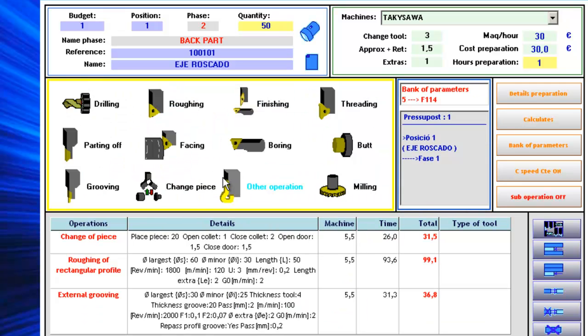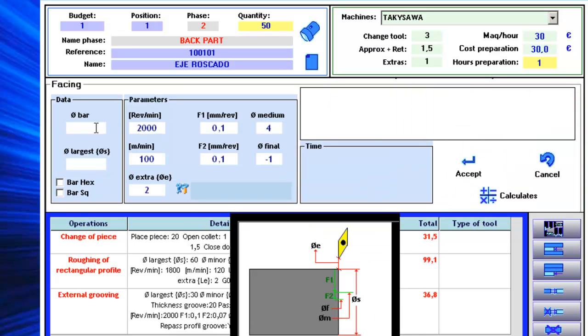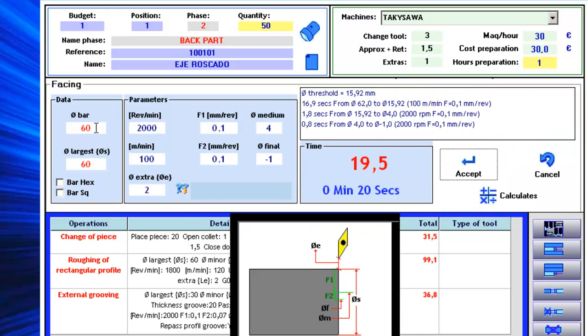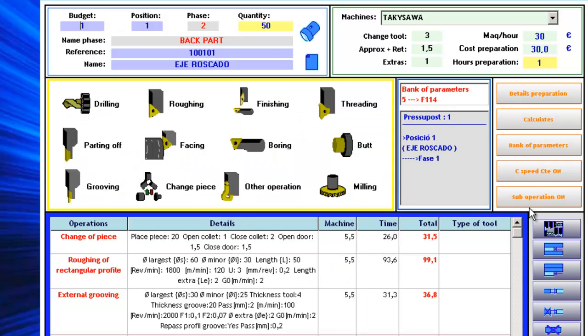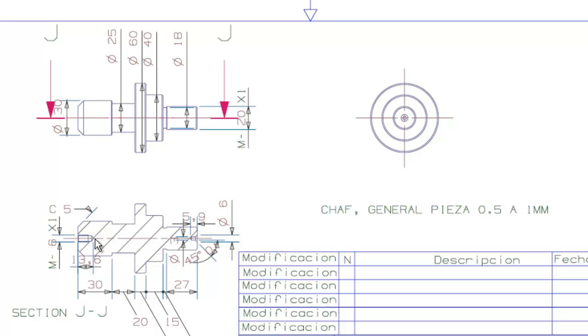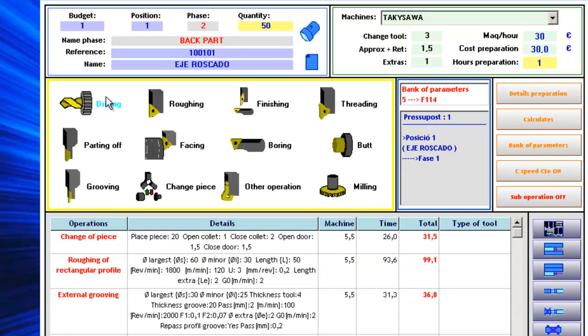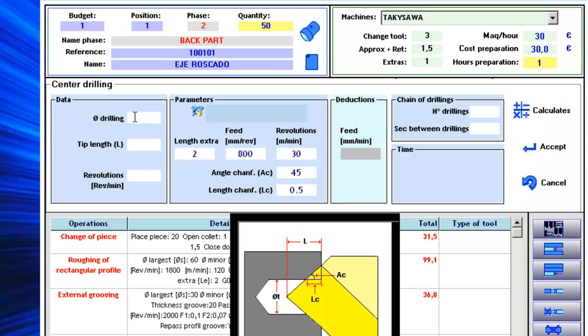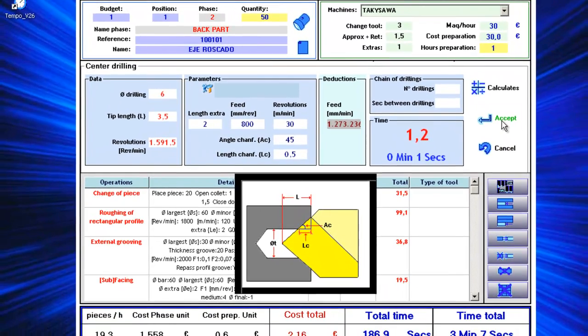Now we can face the component using the same tool, so we switch back on the superposition button, diameter 60, switch it off, and finally we're missing the drill and the internal threading. Let's center the drill. We accept.